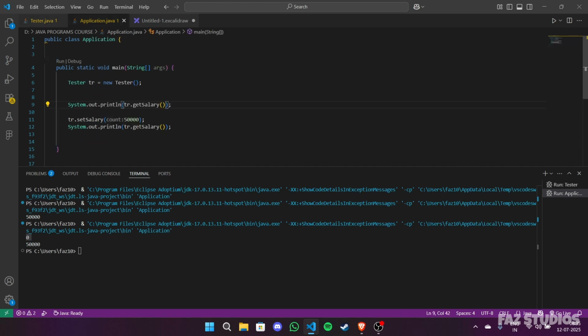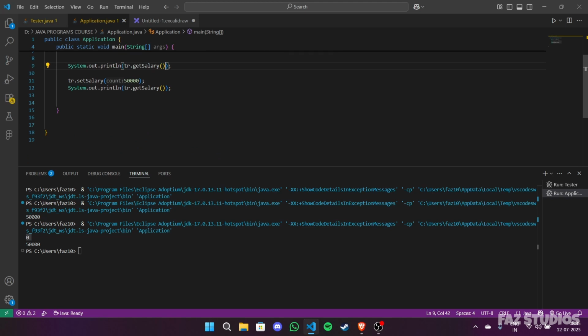So now we can say that the getter method itself is just an interface between a private value or a private method and the program that we're trying to run. So these are getter and setter methods in Java.